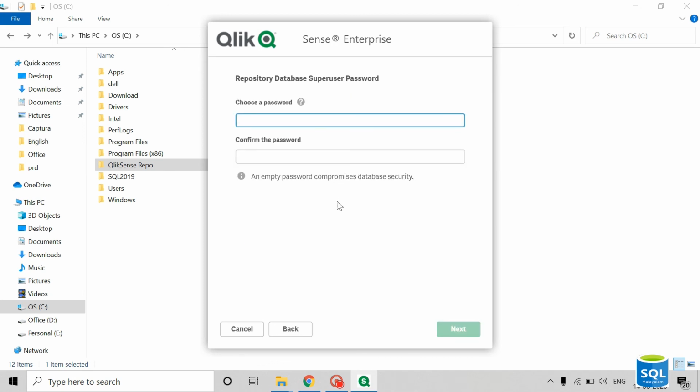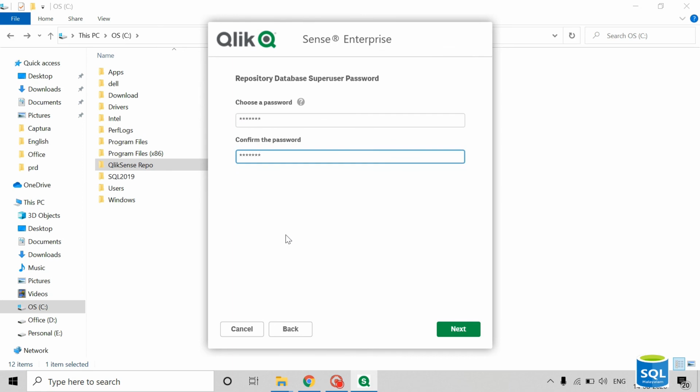Here we need to specify our repository database superuser password. We should remember this password. It is required during or after the installation. If we have any kind of upgrade, then for taking a backup, for running the backup utility, this superuser password is required. So we need to remember this password.